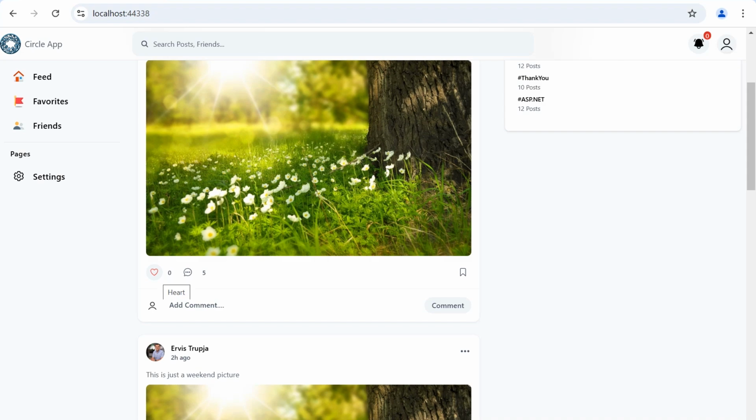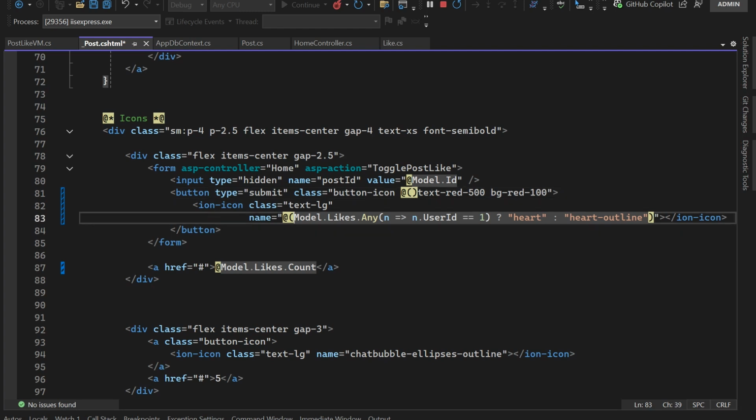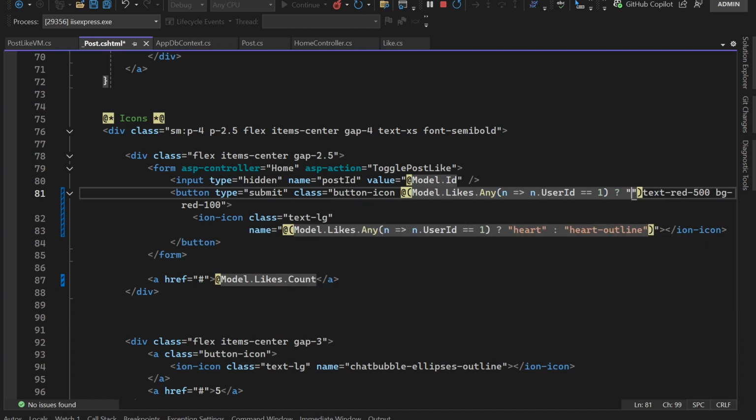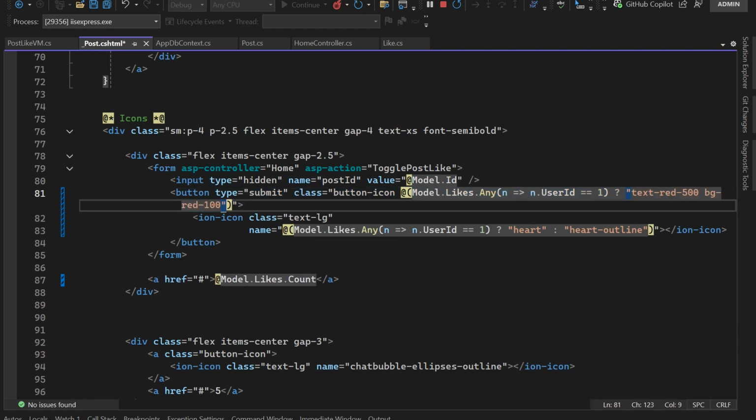Let me go back to Visual Studio one more time. Here, I want to add the same condition, so let me add at and then open close brackets. This is going to be the condition. If this is true, then I want to show the text red and also the background red. Otherwise, just an empty string. Let us save the changes. I'm just going to restart the project.